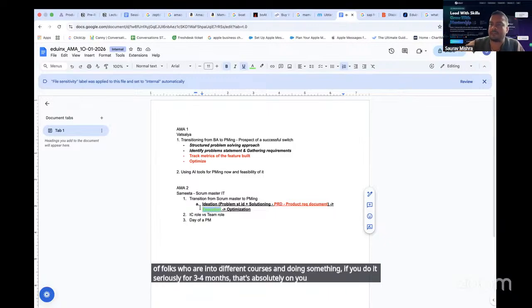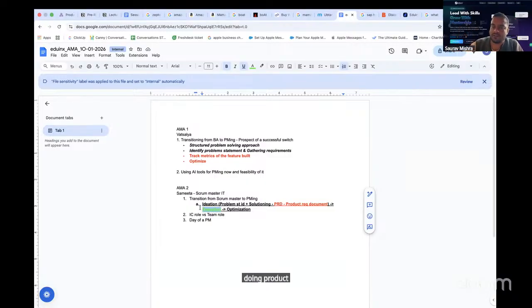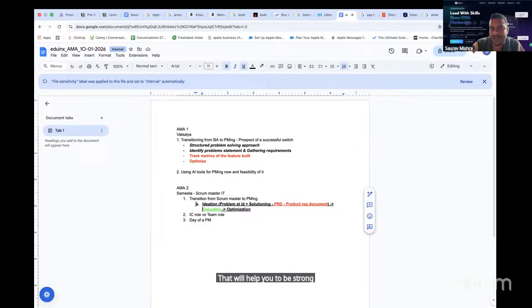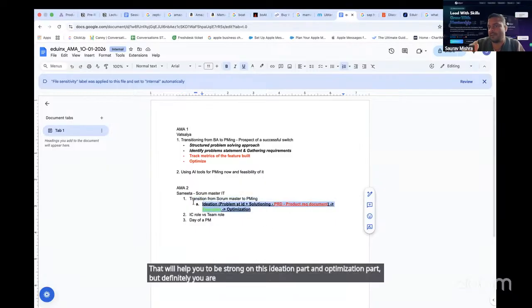How you are taking it up and doing it, understanding the modules, doing product teardowns, posting it on LinkedIn, how active you are, and trying to explore new apps on a day-on-day basis. That will help you to be strong on this ideation part and optimization part. But definitely you are two notches ahead. In a 100 meters race, you already have a head start of 20 meters, I will say, because you know the execution part of it very well.